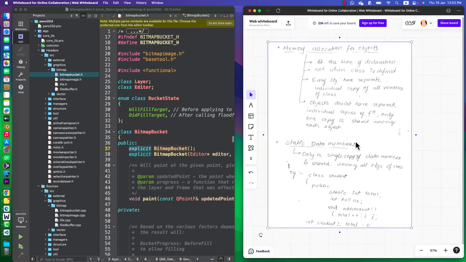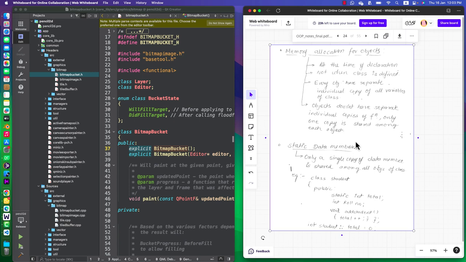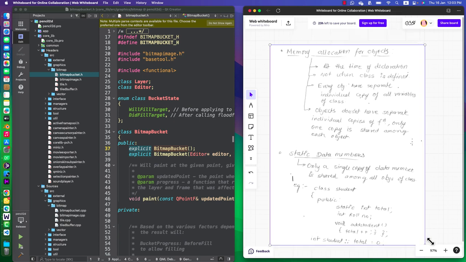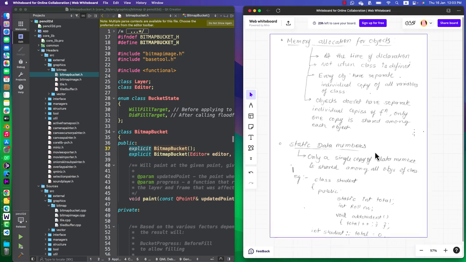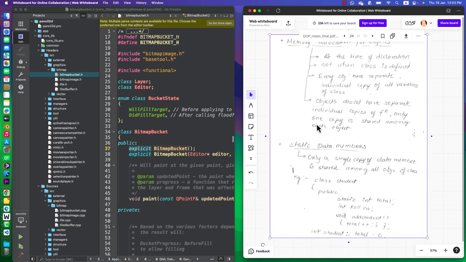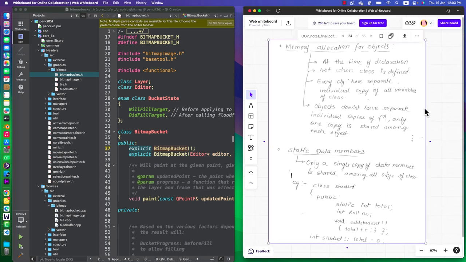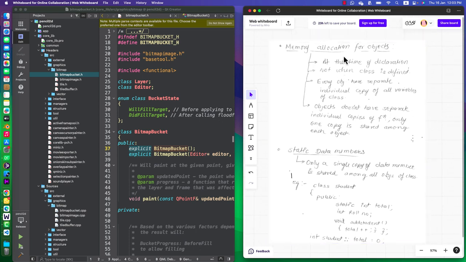Now let's go to the memory allocation of an object and a static data member. Memory allocation of an object happens at the time of declaration and not when the class is defined.